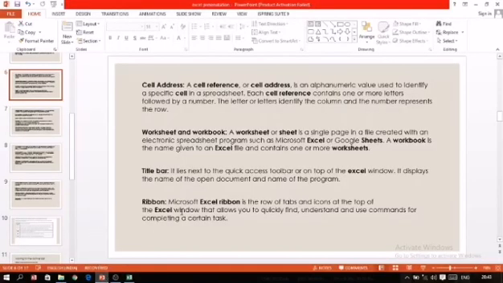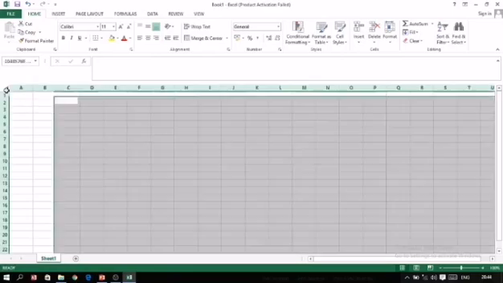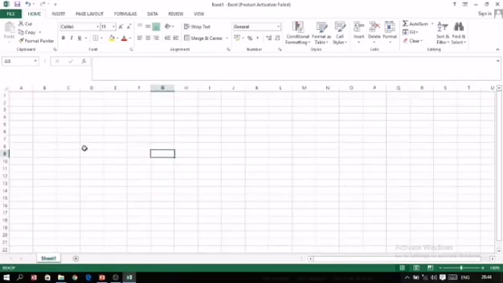The next is worksheet and workbook. A worksheet or sheet is a single page in a file created with an electronic spreadsheet program such as Microsoft Excel or Google Sheets. A workbook is the name given to the Excel file and contains one or more worksheets. So here, this entire file is known as workbook, and this area, which is made up of rows and columns, is known as worksheet. By default, the old version contained 3 worksheets, but the new one contains only 1 worksheet by default. That is named Sheet1.